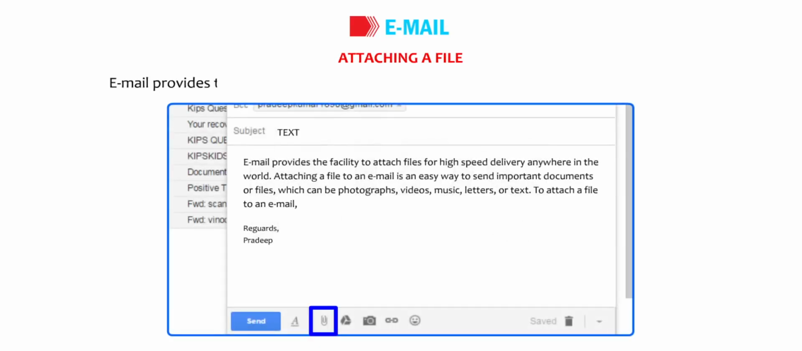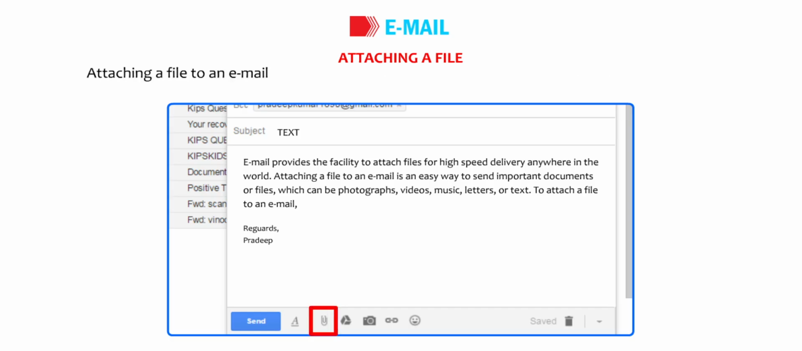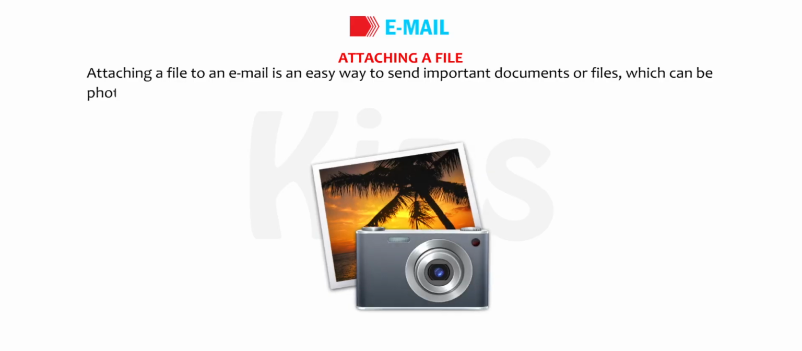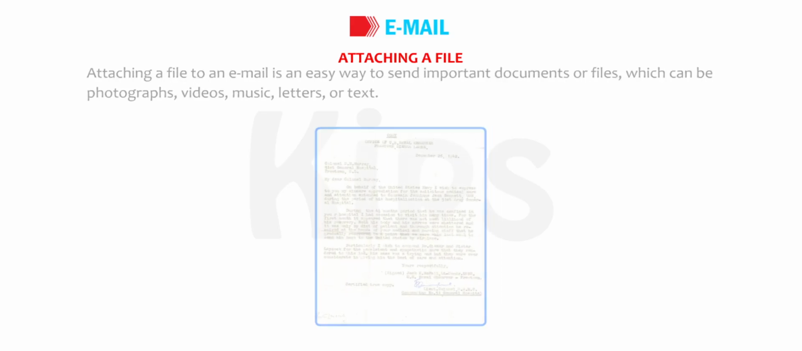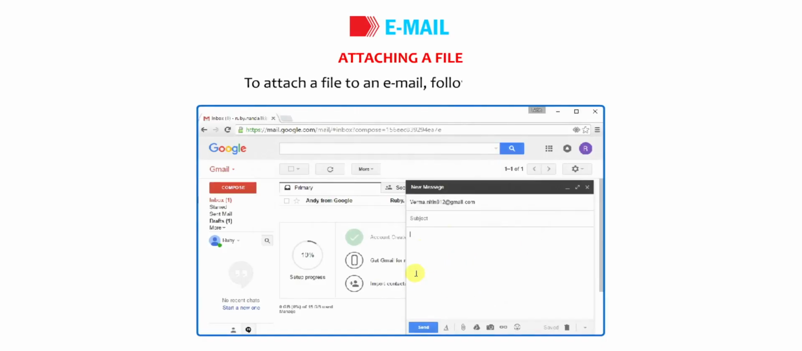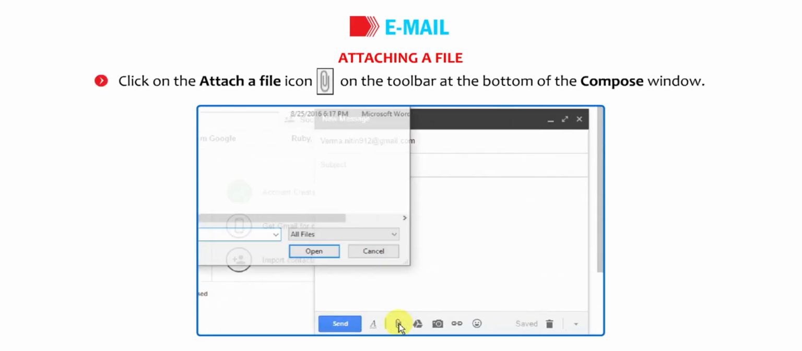Let us learn how to attach a file now. Email provides a facility to attach files for high-speed delivery anywhere in the world. Attaching a file to an email is an easy way to send important documents or files, which can be photographs, videos, music, letters, or text. To attach a file to an email, follow these steps. Click on the Attach a File icon on the toolbar at the bottom of the Compose window.